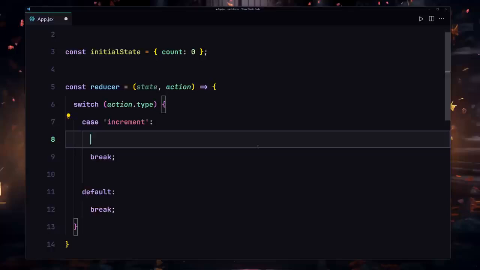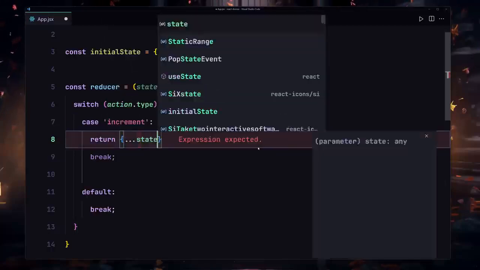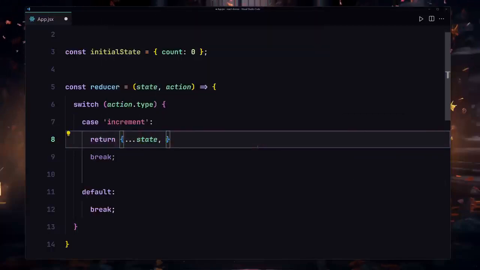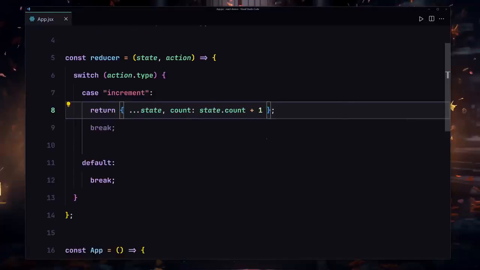So in this situation, we only want to return every single thing which is already available inside our state, like we are creating a copy of our state, and then we only want to update the count, and we want to update that by first of all accessing state.count and then +1. I'm gonna save my file.